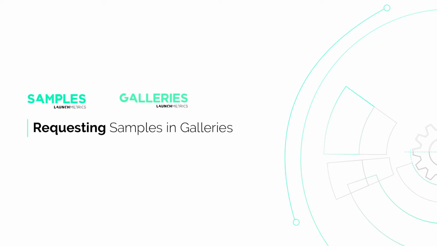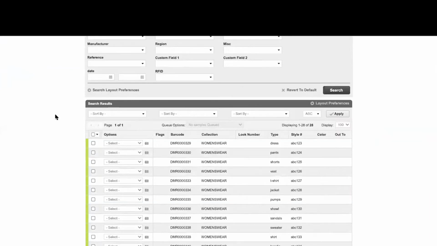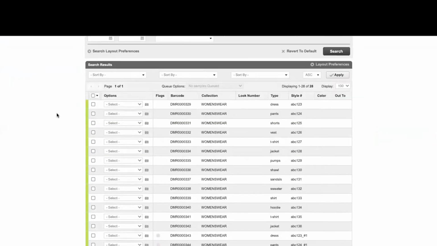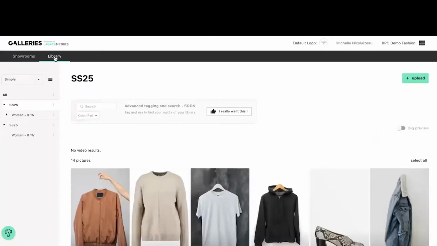So let's get started. So here we are on samples by Launchmetrics in the samples manager. And as you see, I've chosen my designer as well as their images attributed to each sample, which is great. Now I'm going to move into galleries and move into the library. So I'm going to actually import those samples within my library. I've actually done it already, but I can show you how it's done.